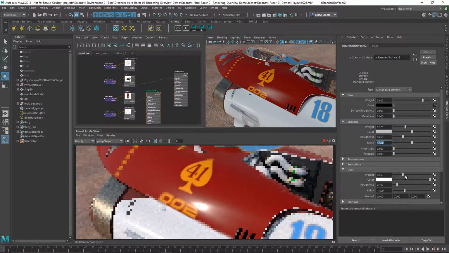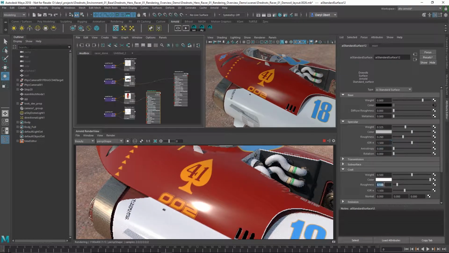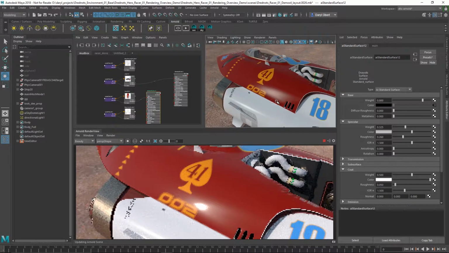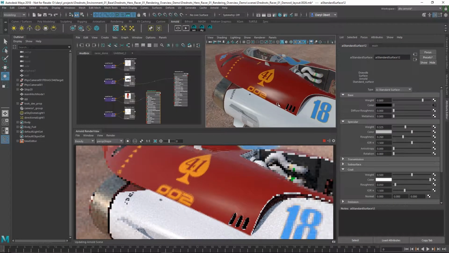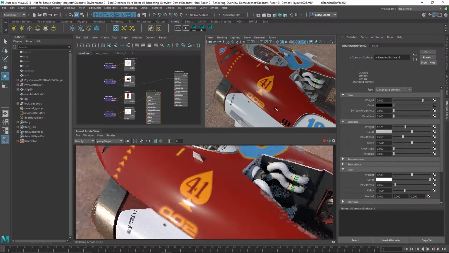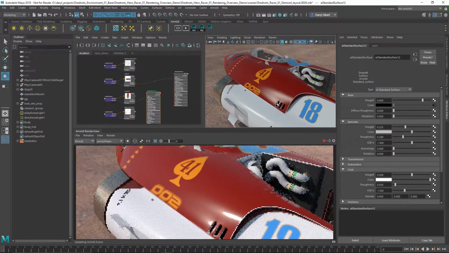So we'll dial in a little bit of the weighting on that second coat, that clear coat on top. We might even put that roughness down to a value of something like 0.05 just to make it even tighter. As we scrub through, you can see the effect of those two different specularity models working on top of each other.